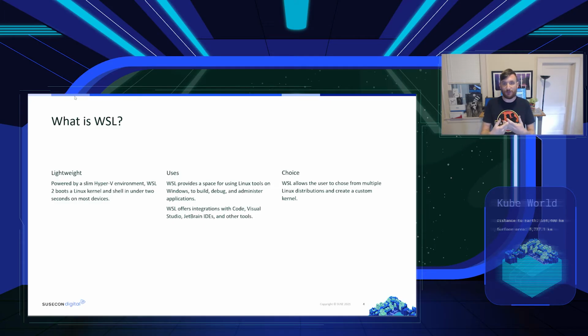WSL also offers integrations with Code, Visual Studio, JetBrains IDEs, and other tools. Another advantage of WSL is choice. WSL allows the user to choose from multiple Linux distributions to use. You can download them from the Microsoft Store or sideload them from other sources like OBS or GitHub, or even create your own Docker image and export it and import it as a distro. You can even create your own custom kernel.